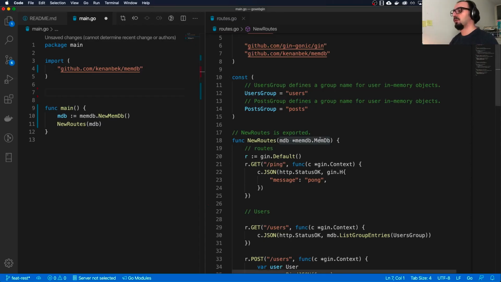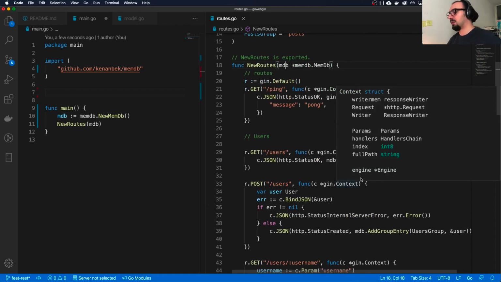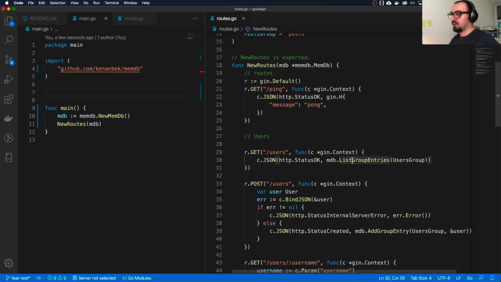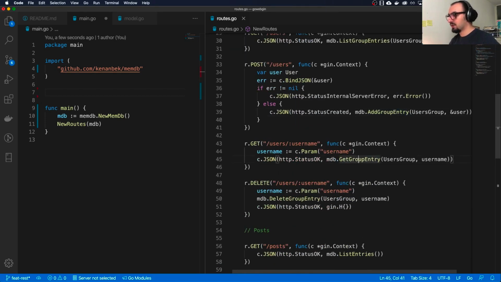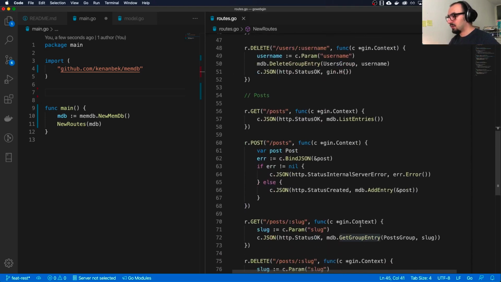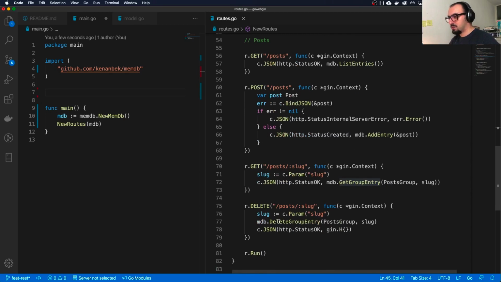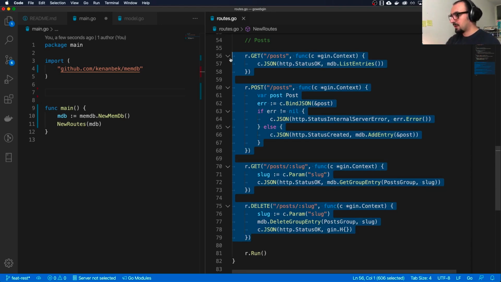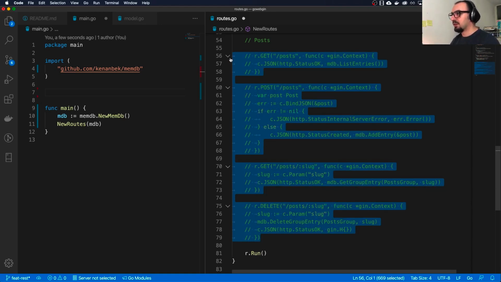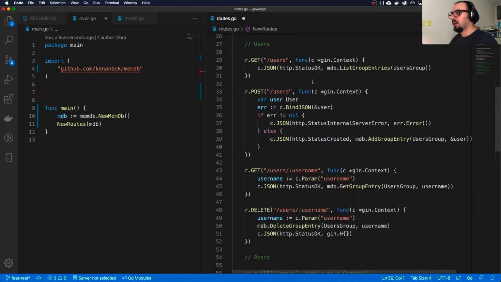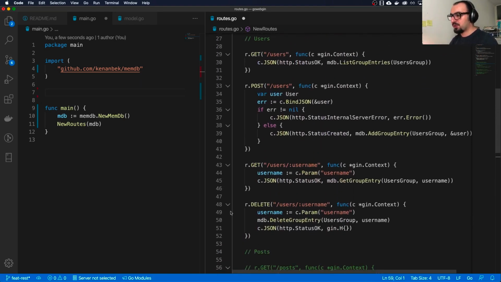So let me think. So for this MDB, the list of the methods that we need is list group entries, add group entry, get group entry, and we have also another one which is add entry for posts. Yeah, let's keep this add entry. Get group entry, I think this part needs to be a bit refactored. So for now, let's keep this out because I see inconsistency in method calls. And let's try to first fix users.